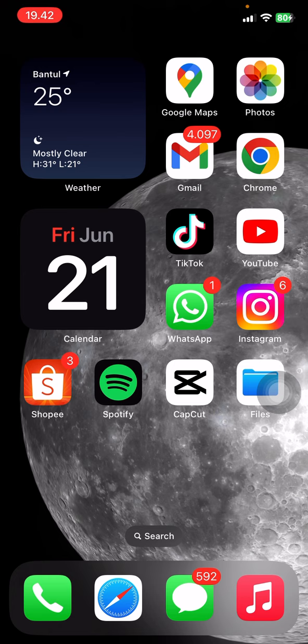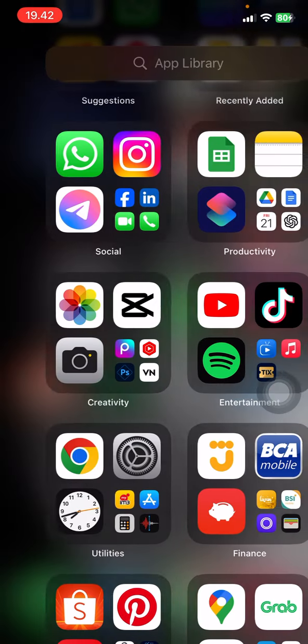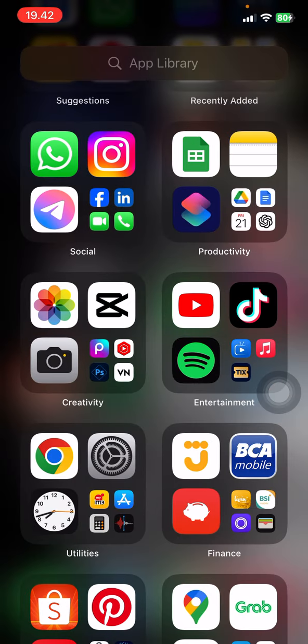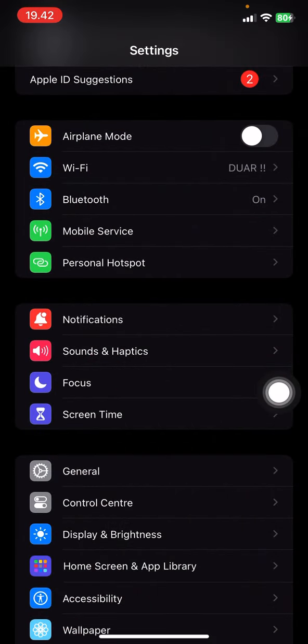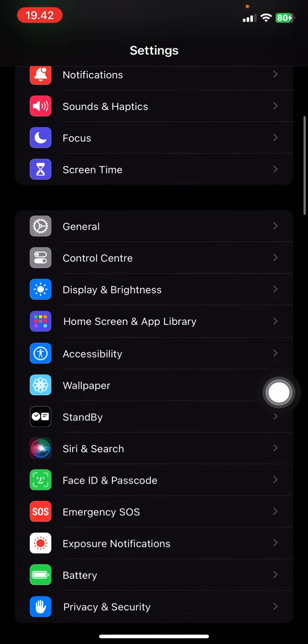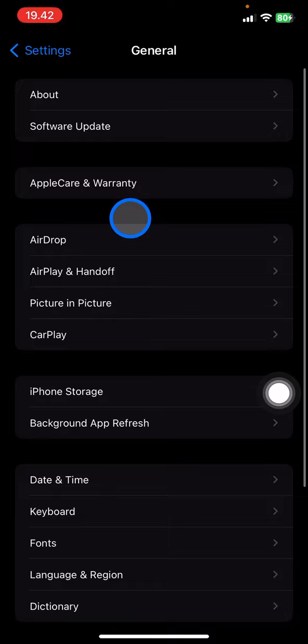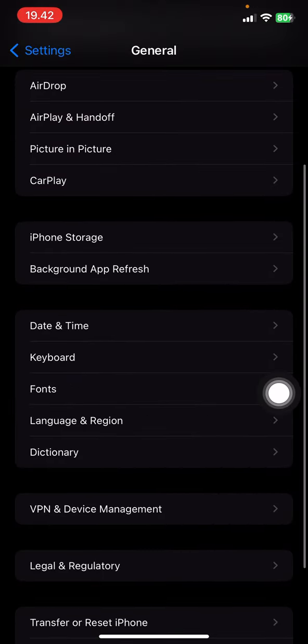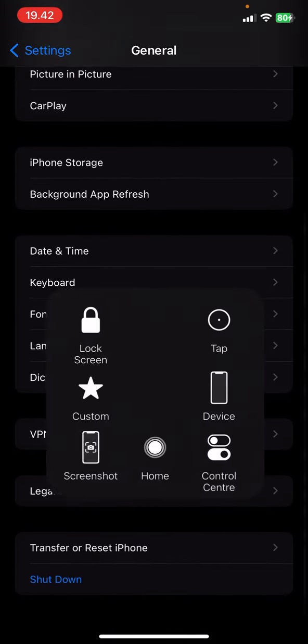So here, if you want to remove some keyboard, you just need to swipe your screen to the left side until you find this App Library, and then you just need to tap on Settings. Next, you just need to scroll down a little bit until you get to General and just tap it. Now scroll down a little bit again until you get to Keyboard.